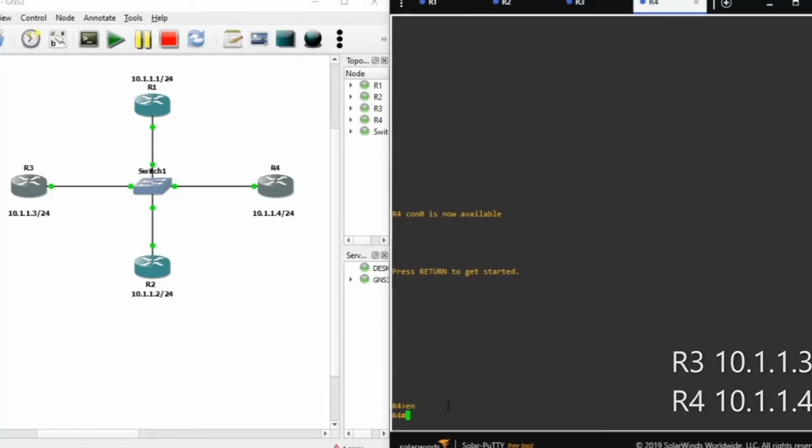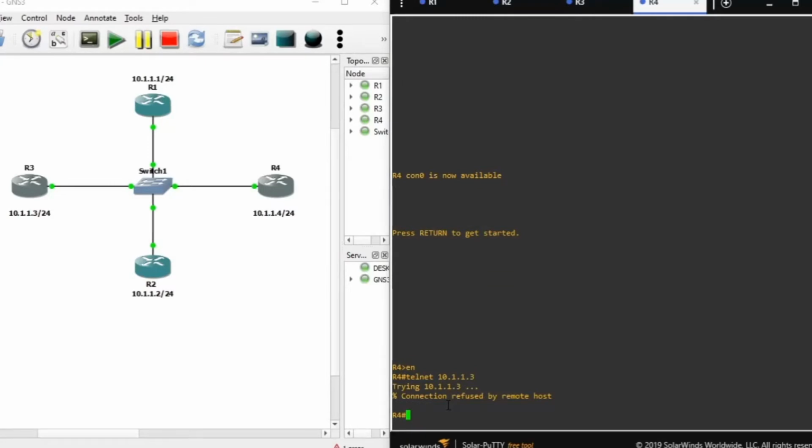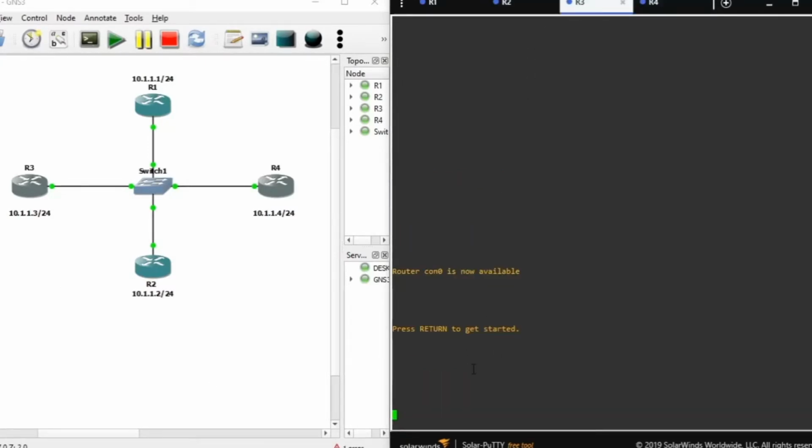I'm going to go into enable mode and type telnet, and type the address of router 3's gigabit 0/0 interface. Instantly refused by host. We're refused by host and I'm not sure why, so let's go over to router 3 and see why we're having this issue.